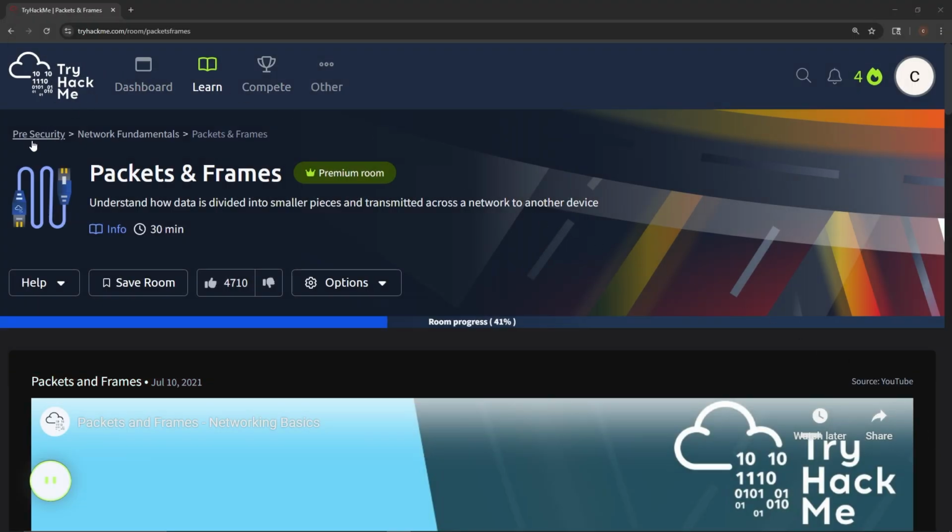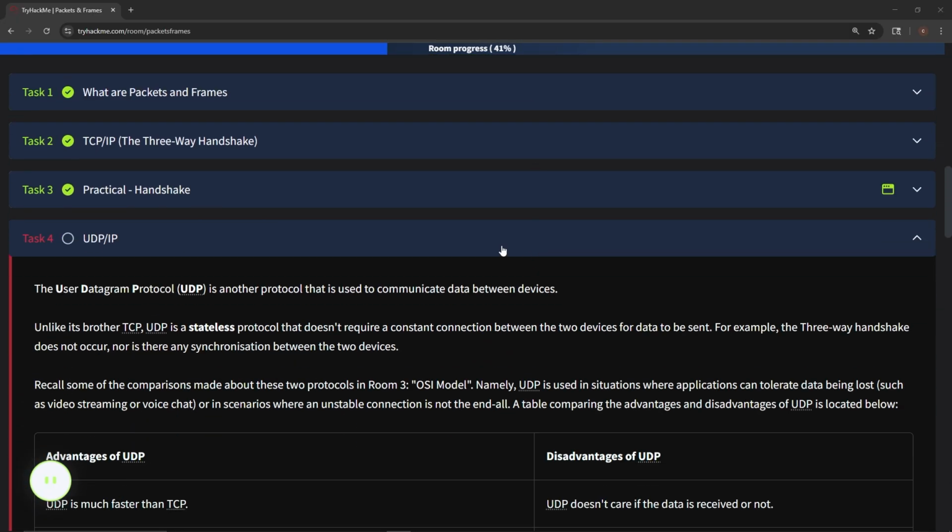So here we are at TryHackMe's Pre-Security Network Fundamentals, Packets and Frames. Now we're on to Task 4, UDP/IP.